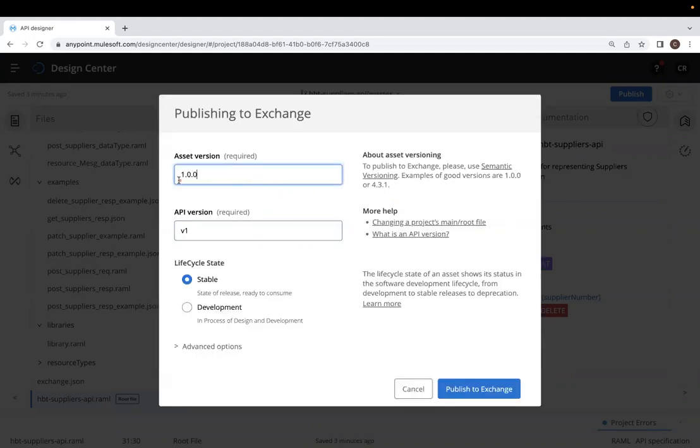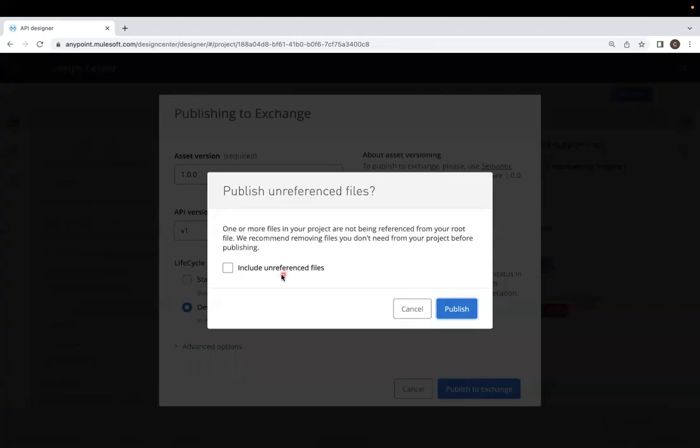And we need to provide the asset version and also the API version. Here we have two options, stable and development. If it is still in the development phase, we have to choose development. And if we are happy and consumers are ready to consume this API, then we can provide the lifecycle state as stable. I'm selecting development lifecycle state and clicking on publish to Exchange.